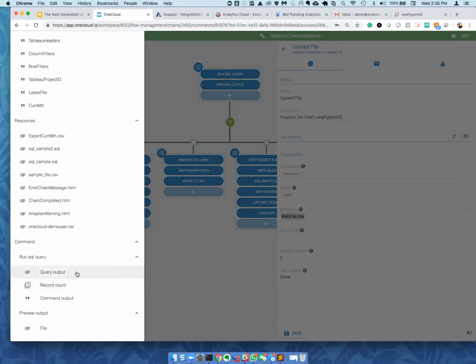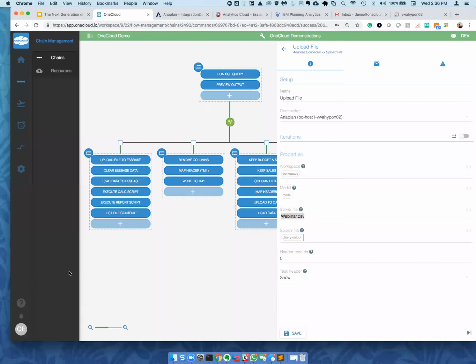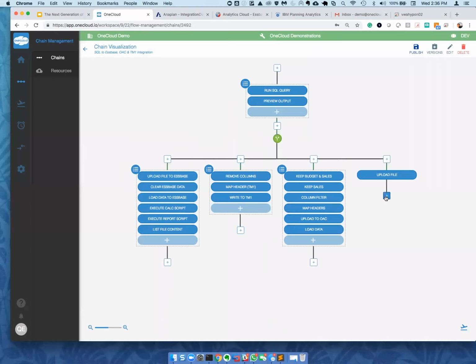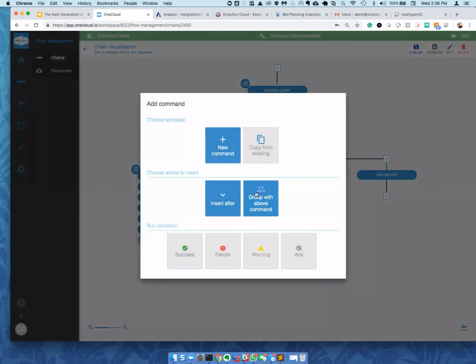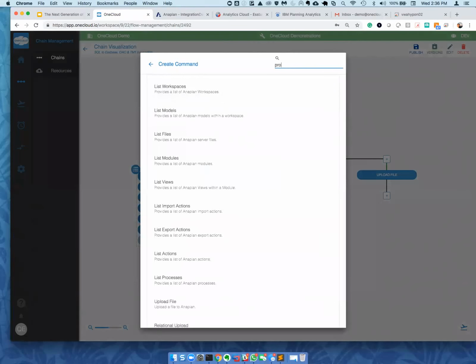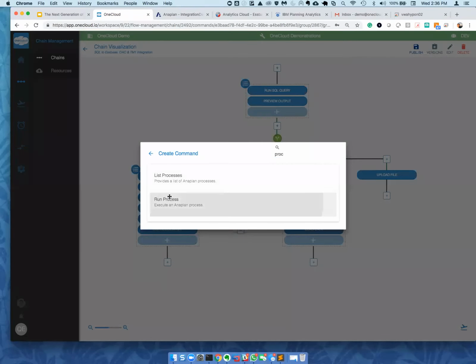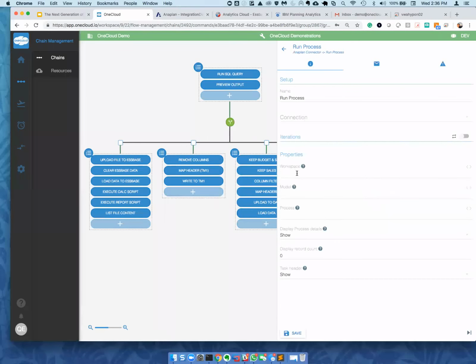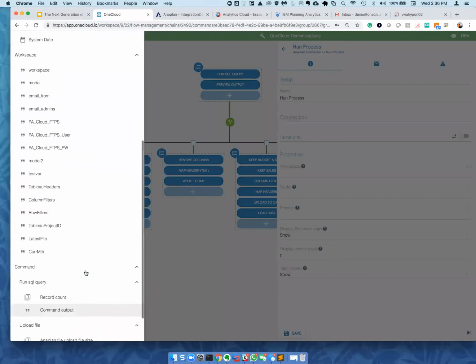So that first command that I have up here is run query. That's going to create an output that we use called the query output. So I don't have to worry or contend with, for example, writing a file to the file system. That's simply an output inside Onecloud. So that's great. I'm now going to push that up. And now the next thing, let's go ahead and add another command here. I'm going to group that, and I'm just going to run a process inside of Anaplan here.